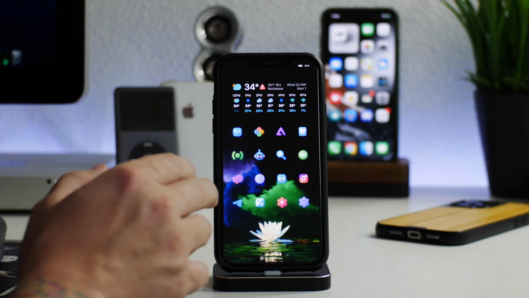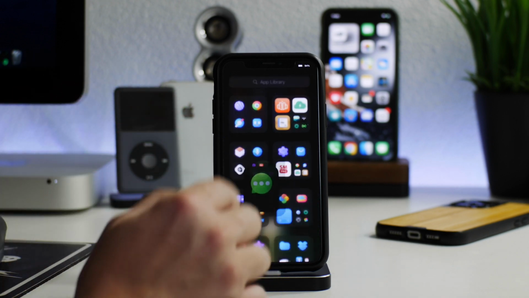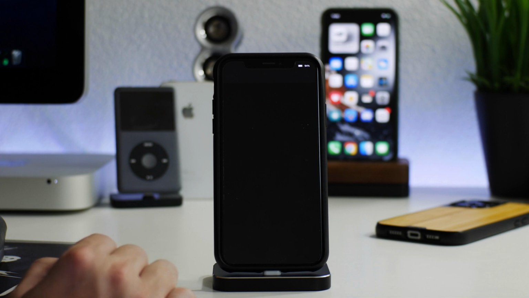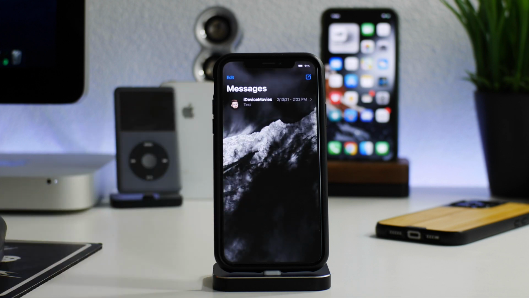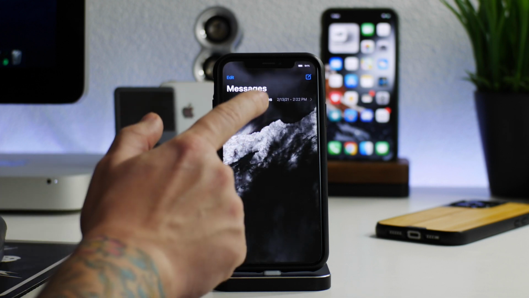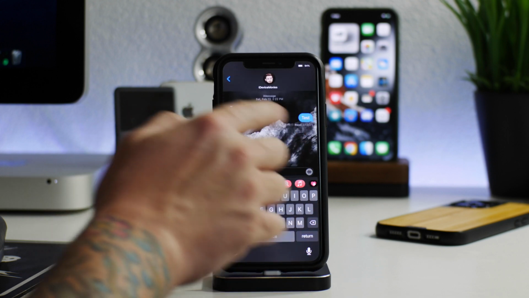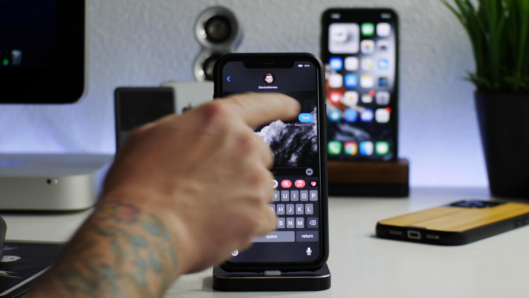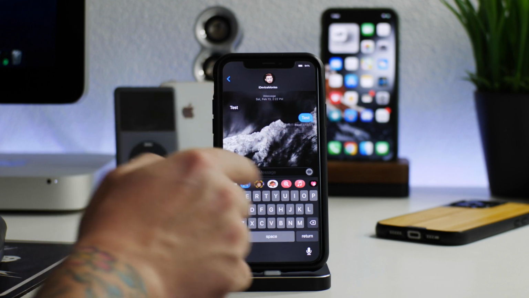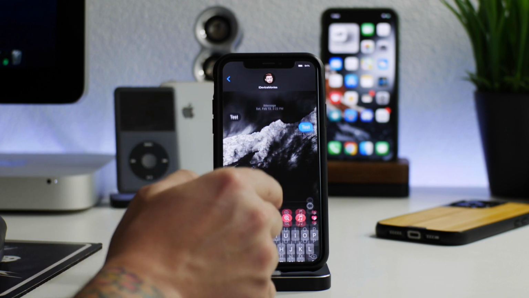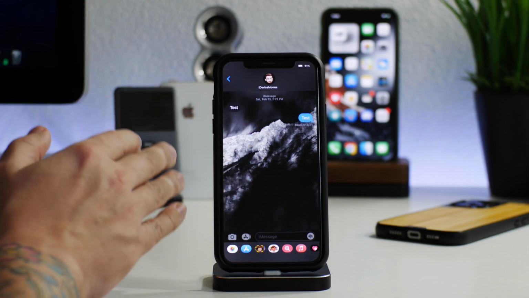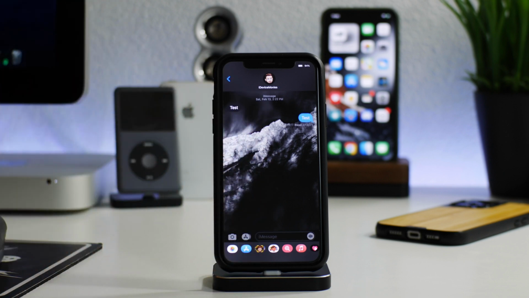Another really cool tweak on iOS 14 is called DopeConvos. So if we go into my messages application here, as you guys can see, my messages looks totally different. And this is because of DopeConvos. So as you can see, you can change the background, you can change accent coloring. This has the normal blue, but you can change any of these colors to whatever you want. You can change the background. There's a ton of really cool options. And again, that's called DopeConvos.